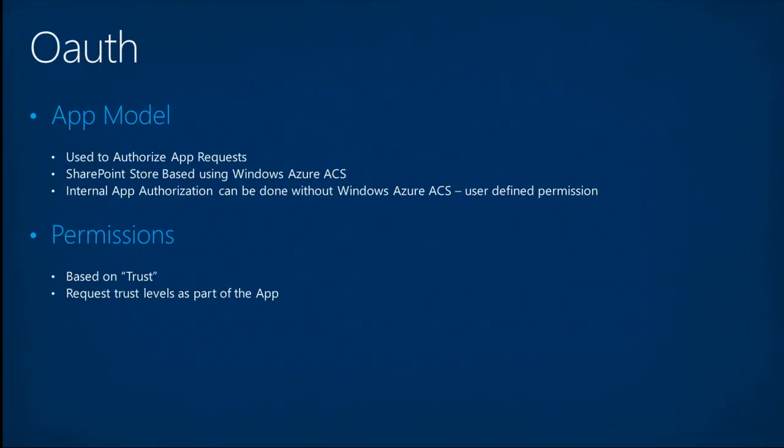The power's back with you as the IT admins now to be able to go in and say, I trust this, and this is now available in the catalog for my end users to use. If you don't trust it, don't trust it.